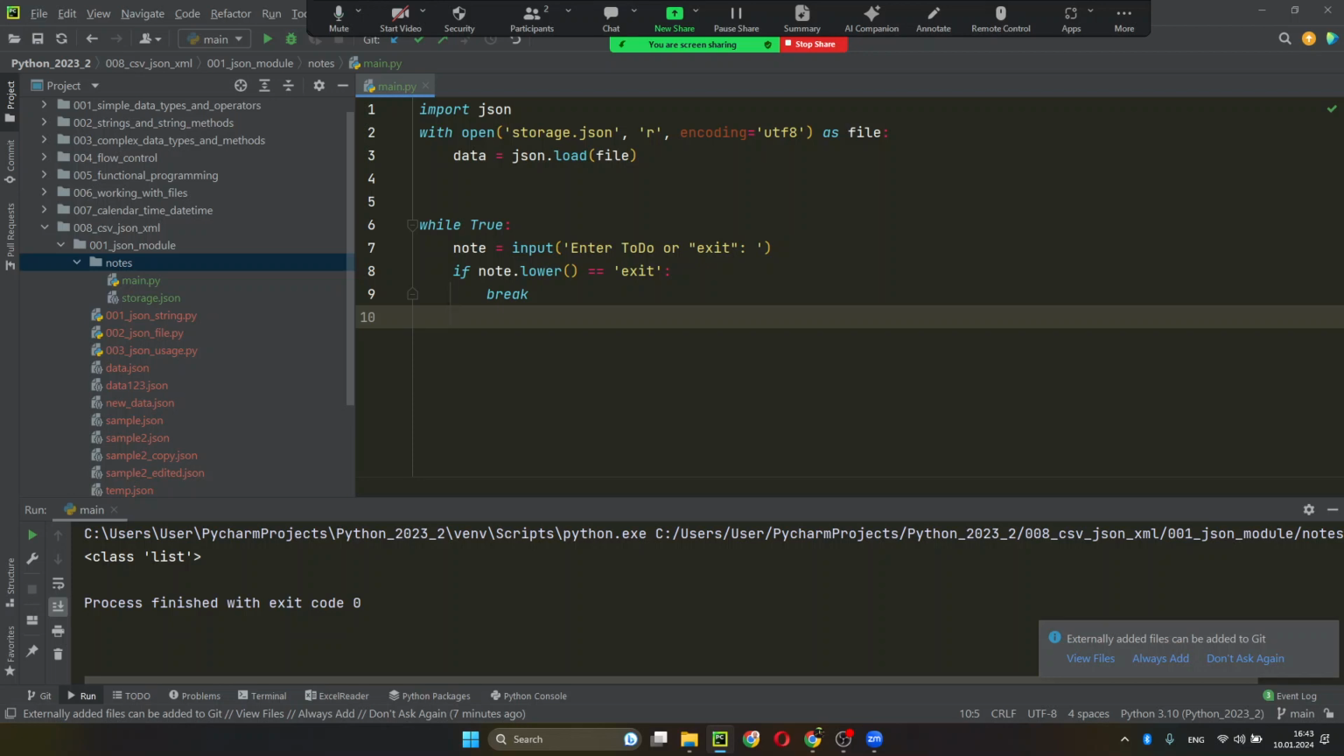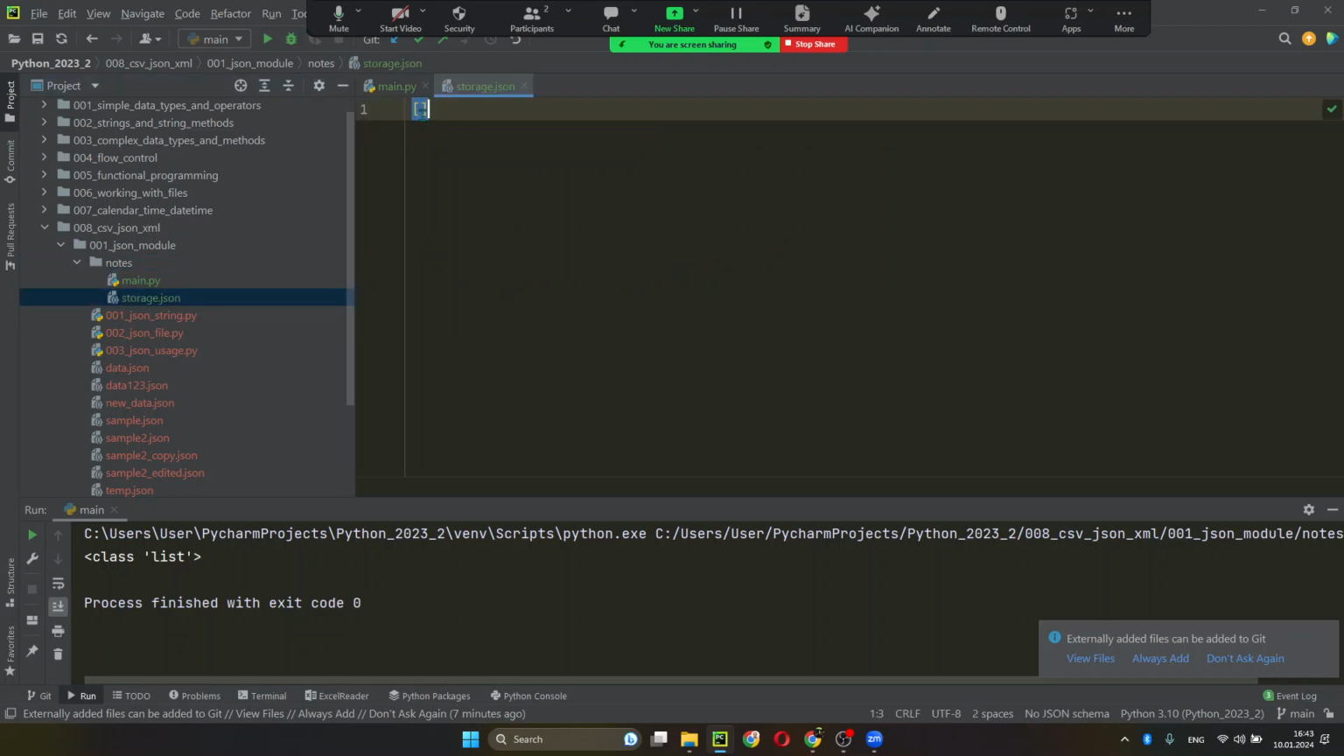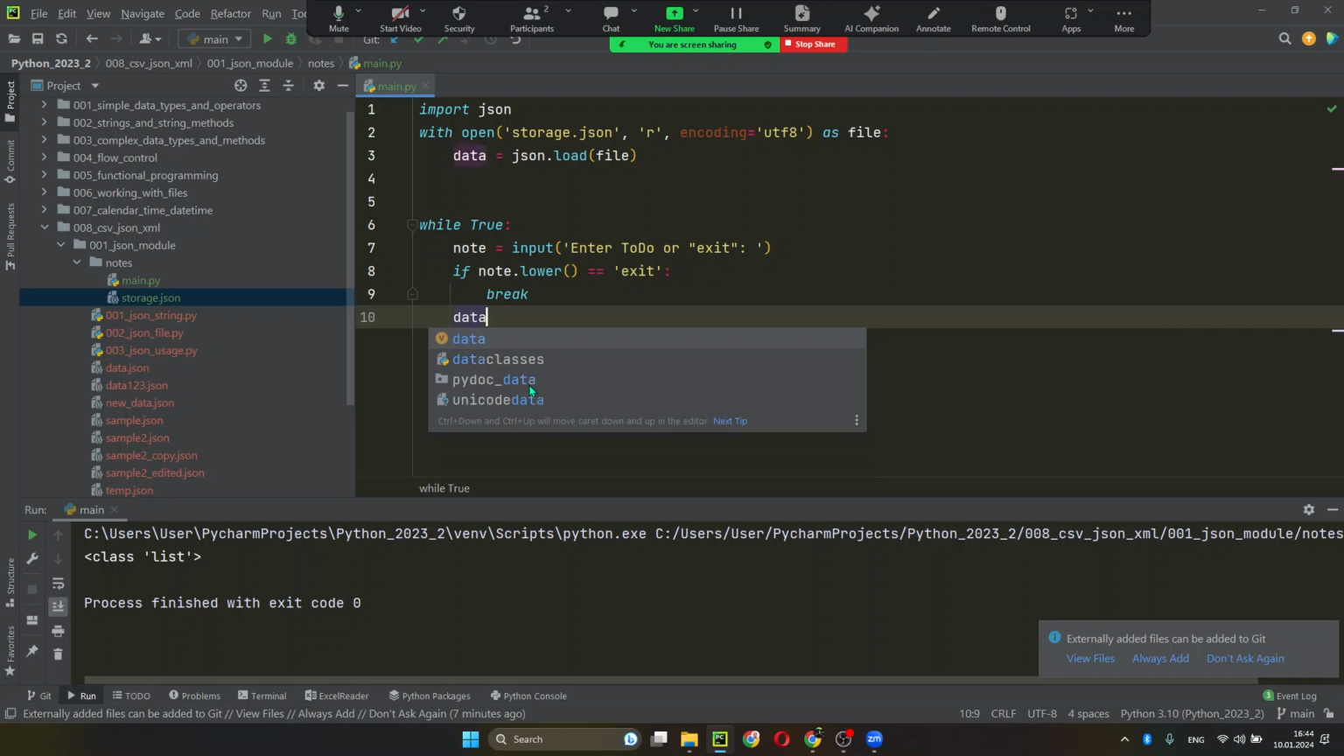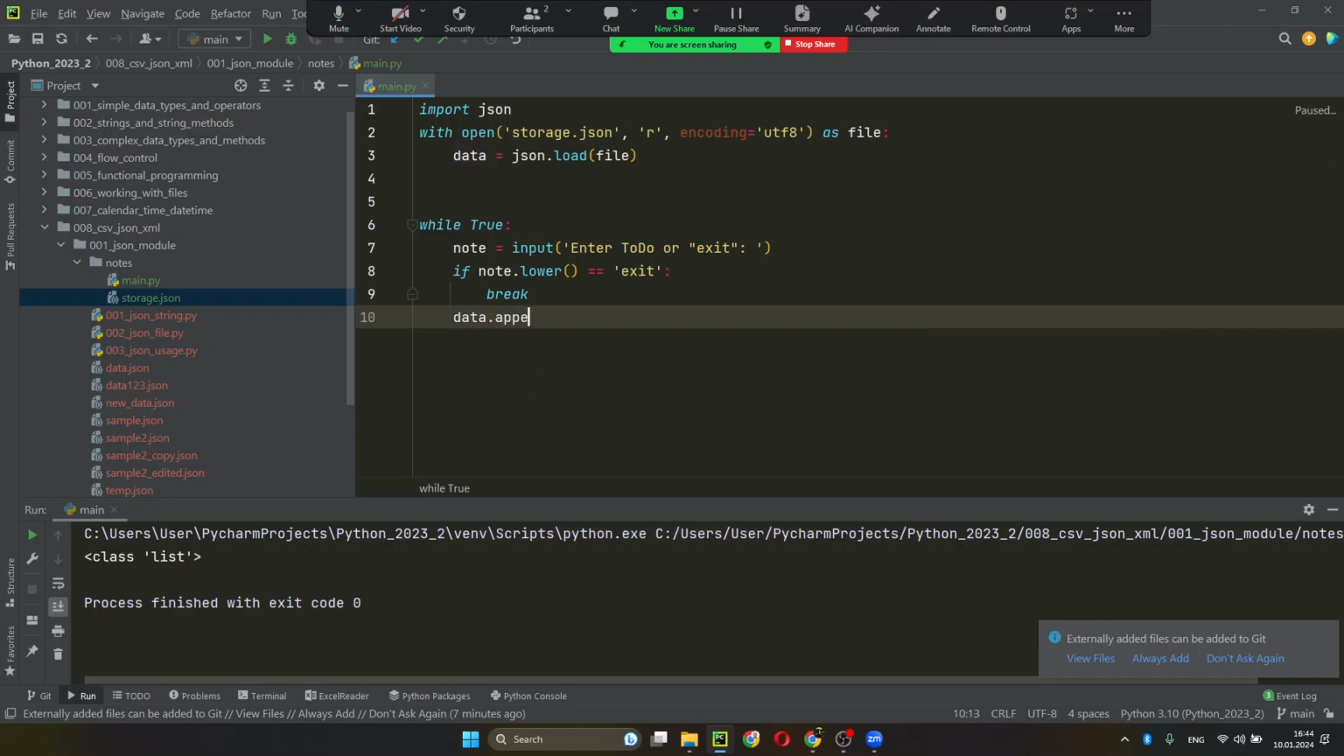So how can I save something into JSON? At the minute we have JSON as a list. So we created this empty list inside. So what I will do inside this cycle, I will open this file. No, actually, I will add to this data variable first. So I will say data dot append, because it's a list, I can use append with it. That's what I told before.